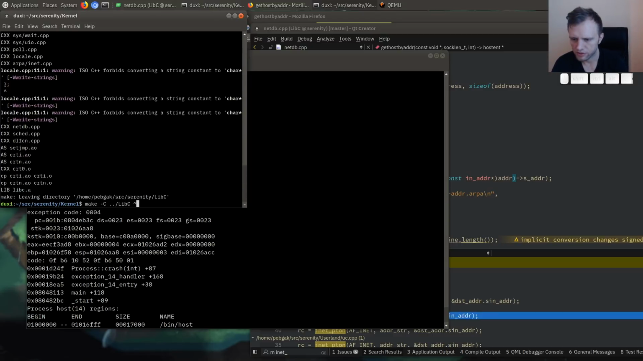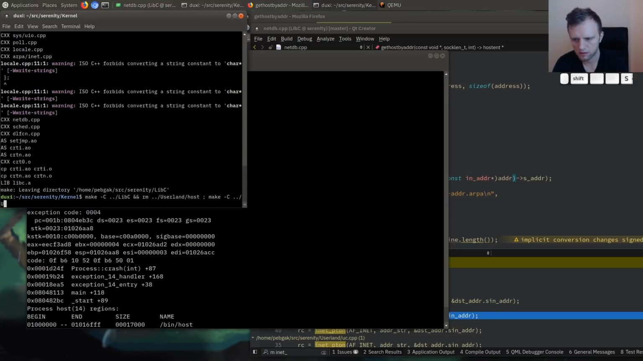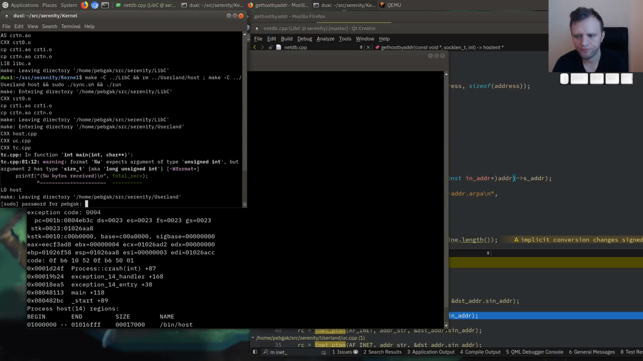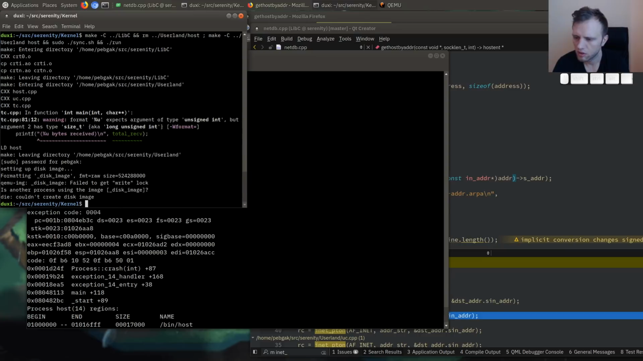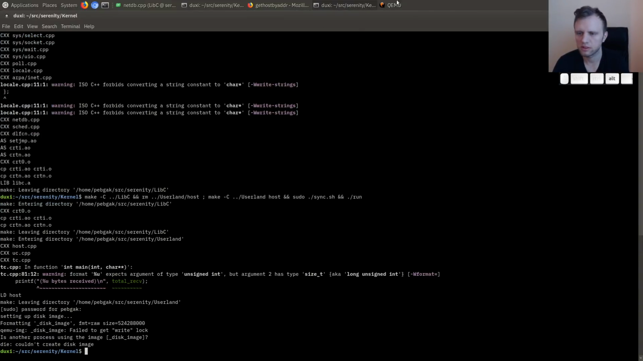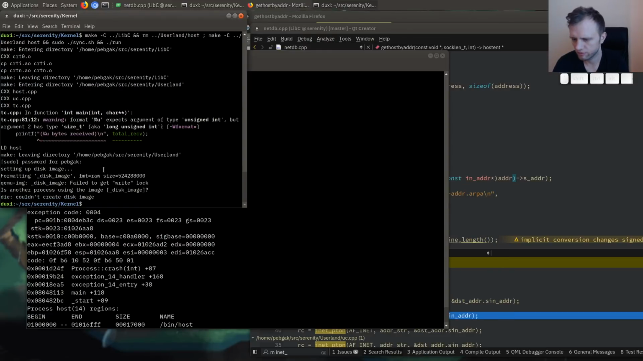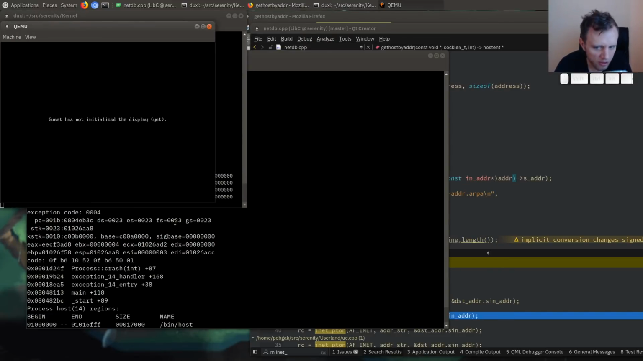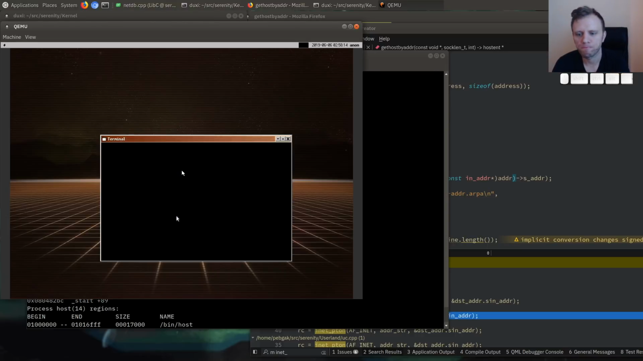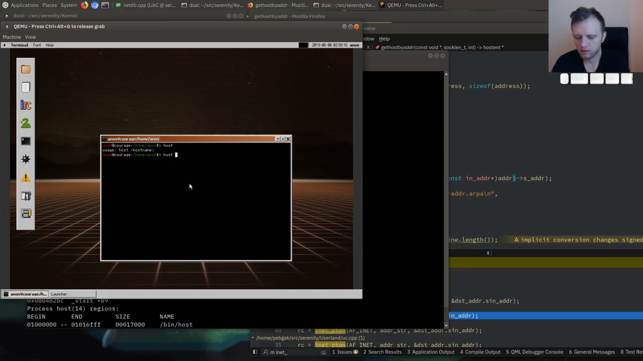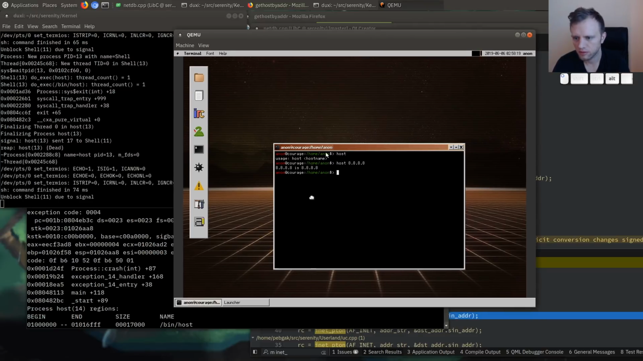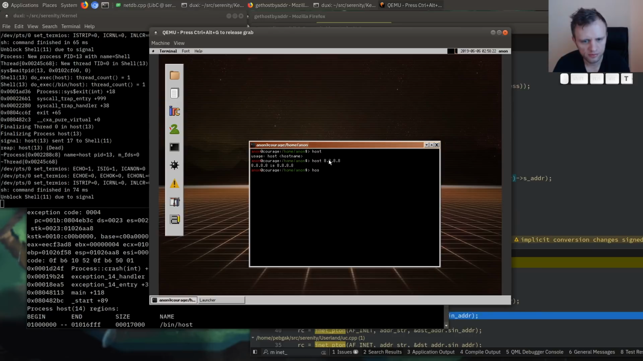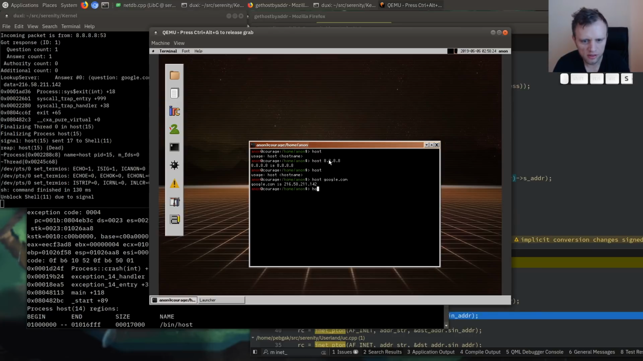So let's make a command for this. So let's say rm userland host and userland host and sync and run. Oh, oops. Still running. Can't overwrite the image while it's running. Yeah. Well, wait a minute. You didn't try to do a reverse lookup there.